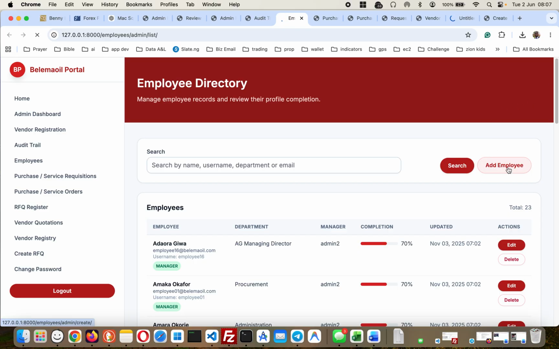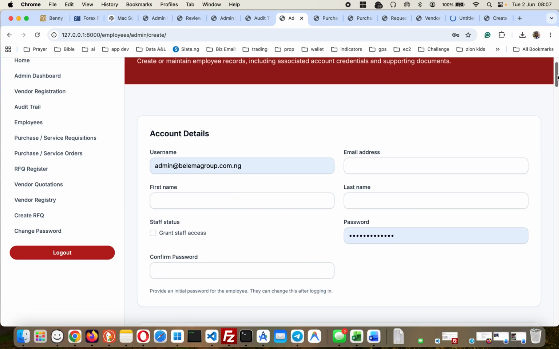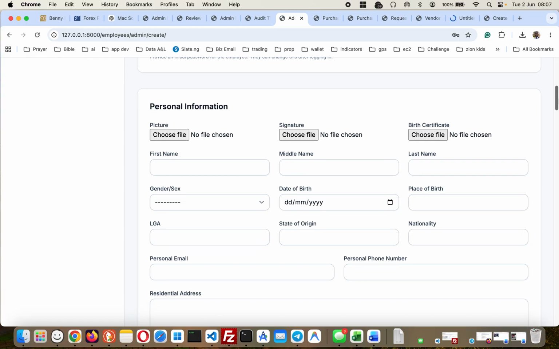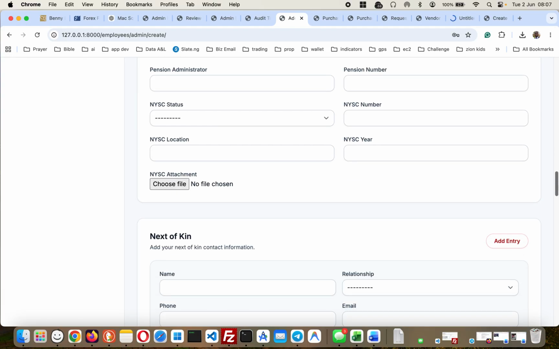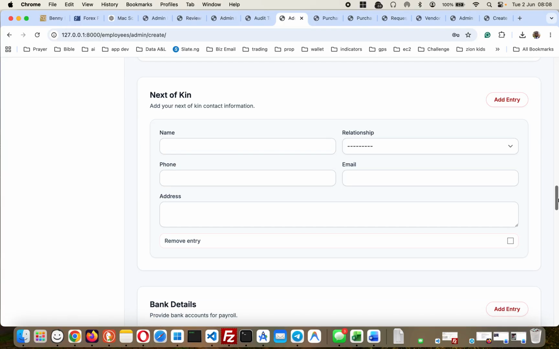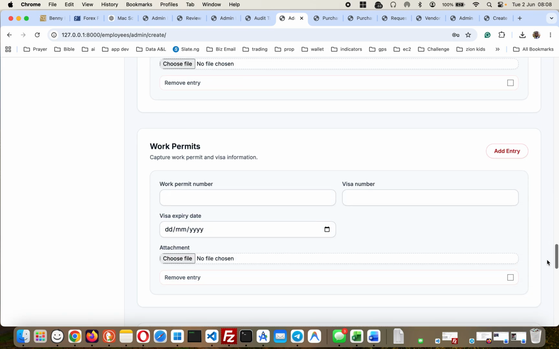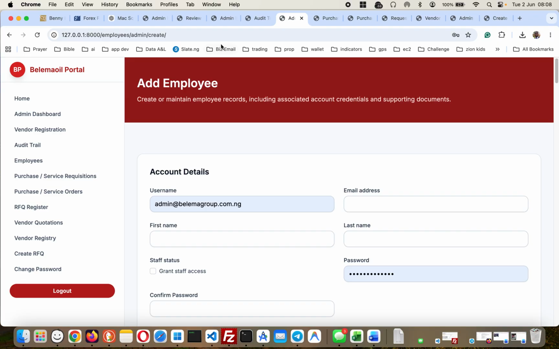So here you can always, as the admin, onboard an employee who has been employed by the organization. Of course, you capture the name, the employee's password, different information, signature, date of birth, work information, office numbers, office emails, the pension, NYSE information, next of kin, bank details for payroll, qualification, work permits, ID documents, referrals, and all of that.